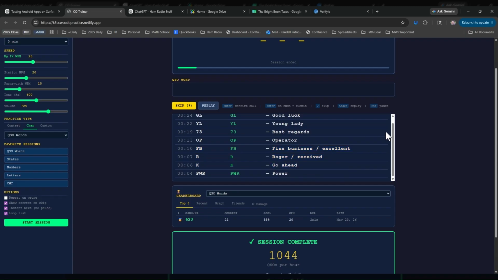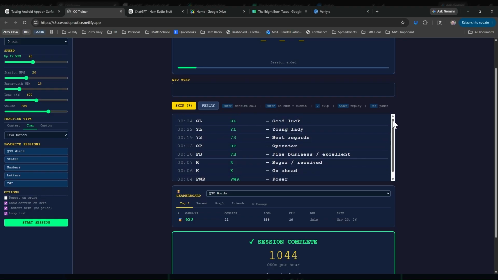So that way, PWR is power. You'll hear a lot of these abbreviations in Morse code, and it was a real struggle for me because I would hear people sending things like FB, and I'm like, what character is that? Because they run it together a lot of times.